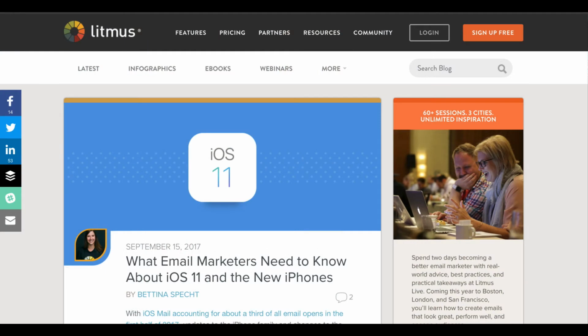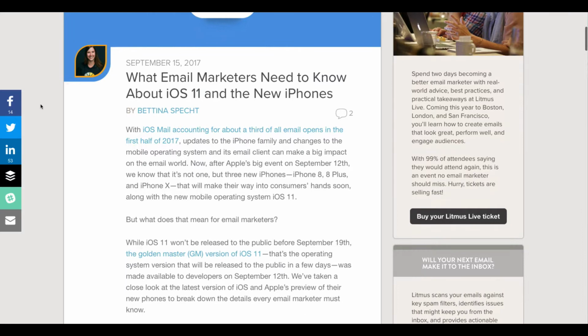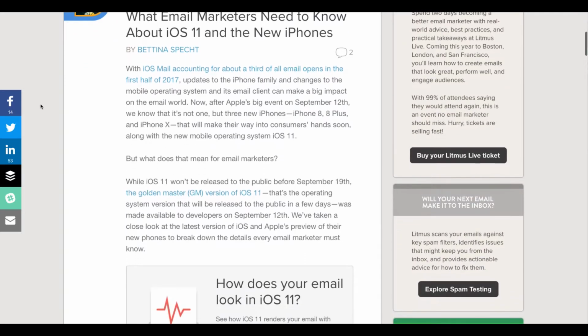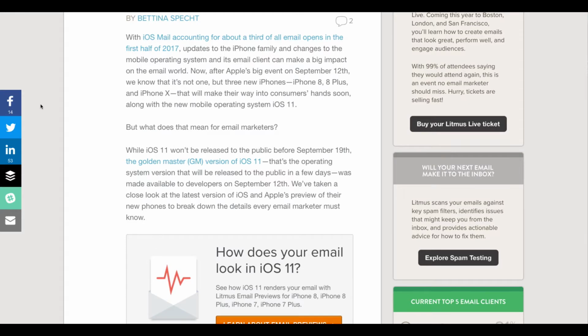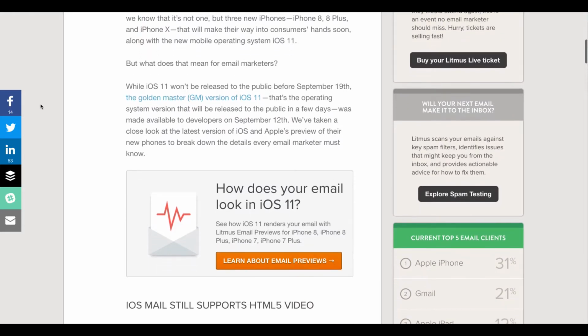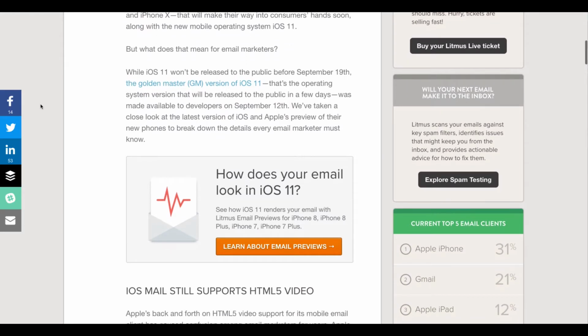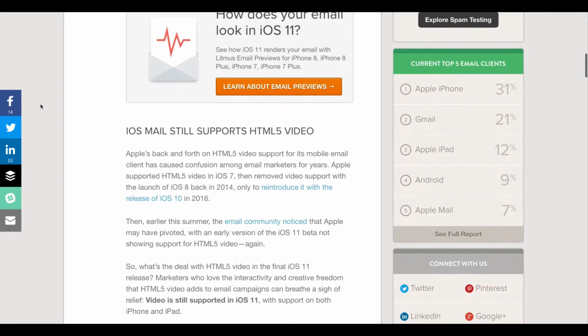Kicking it off with the release of iOS 11, Apple's new mobile operating system. We've had the beta for quite a while now, but iOS 11 is out in the wild. People have it on their devices. That adoption rate is ticking up pretty quickly because it's Apple and people love updating their devices. So Bettina wrote up this great blog post on the Litmus blog, going over what's involved with the iOS 11 release, any changes with the iPhone 8, the iPhone 8 Plus, and the iPhone 10.